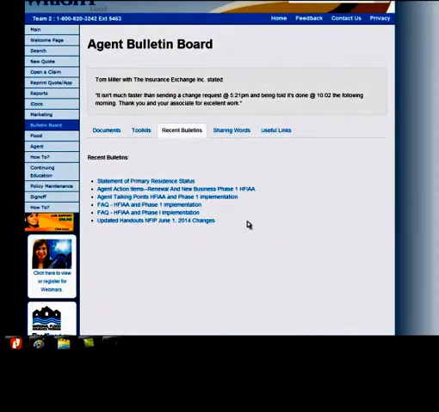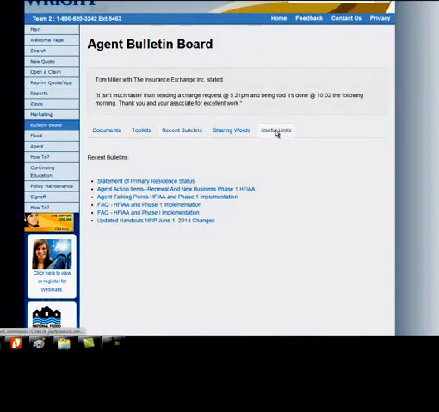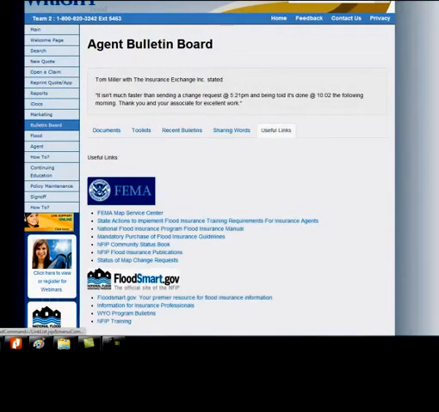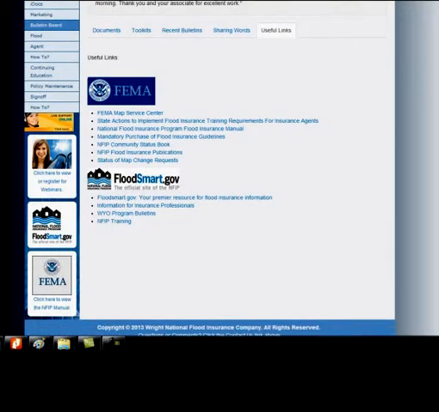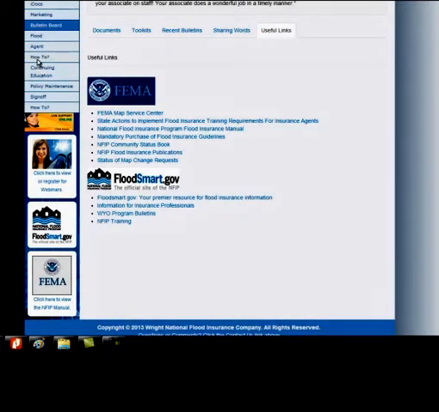The recent bulletins tab would be the things we had just put on the bulletin board, and not to forget the useful links at the end, which include the links to FEMA, to Floodsmart, to insurance publications, to the Write Your Own program bulletins. All the things that you might need to find are right here on the bulletin board.